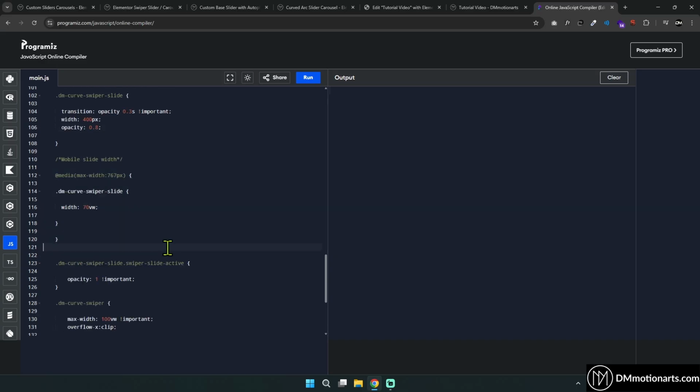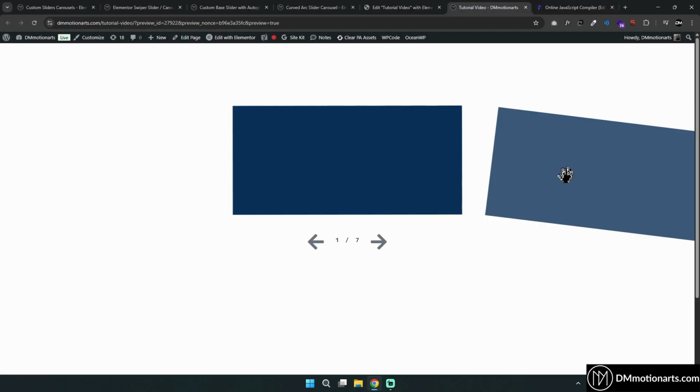This is for mobile width. So for mobile, I have set the width to be 70 viewport width. So 70% of the viewport width. So whatever the viewport is from left to right.